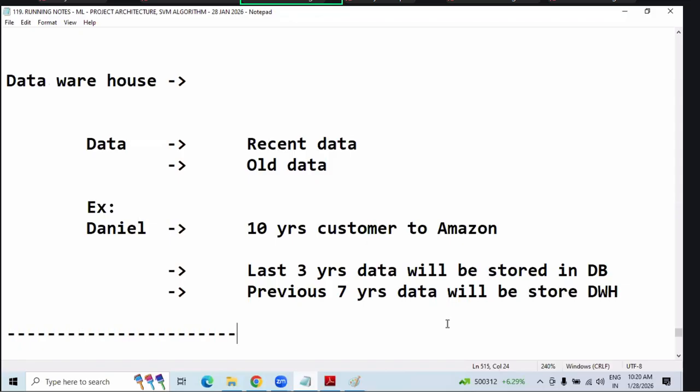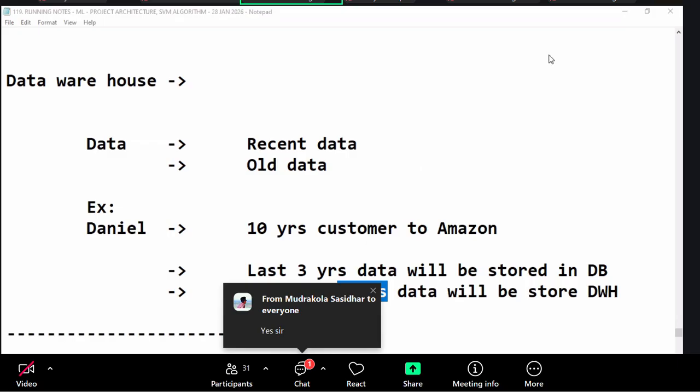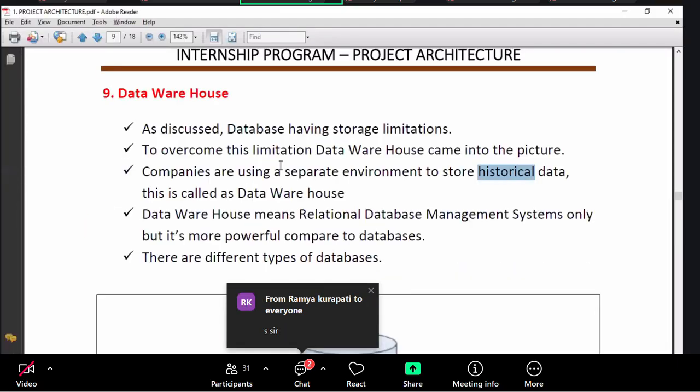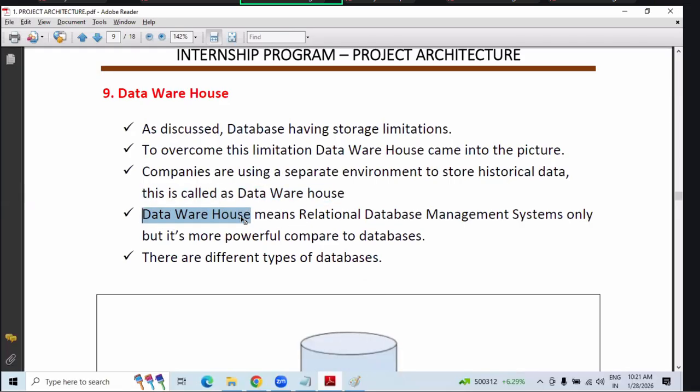Now kindly make a note. This 7 years of data is nothing but historical data. Now read the sentence: companies use a separate environment to store historical data. This is called a data warehouse. A data warehouse is a relational database, an RDBMS only, but it is more powerful compared to a normal database in terms of storage and processing.